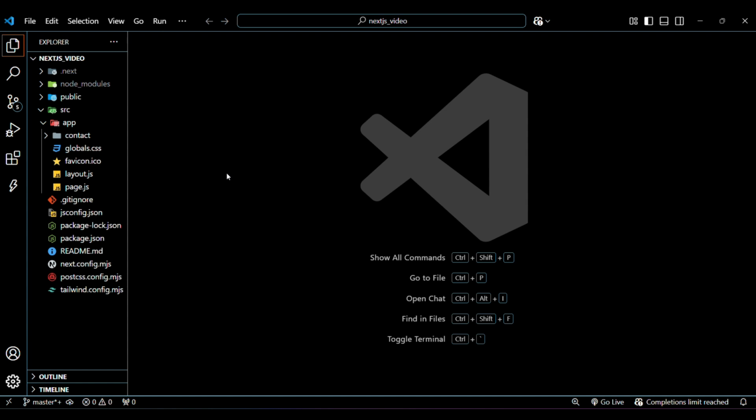In this video, we'll learn how to set up nested routes in Next.js in the simplest way possible. This tutorial is perfect for beginners, and we'll walk you through step by step.